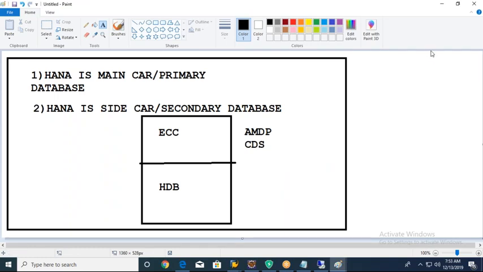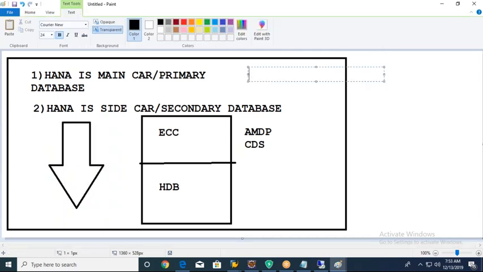AMDP means ABAP Managed Database Procedure. CDS views means Core Data Services. We create these in the ABAP layer, but execution happens in the database. CDS view is also the same thing. We create these in the top, but execution happens in the down. That is the reason we call this a top-down approach.